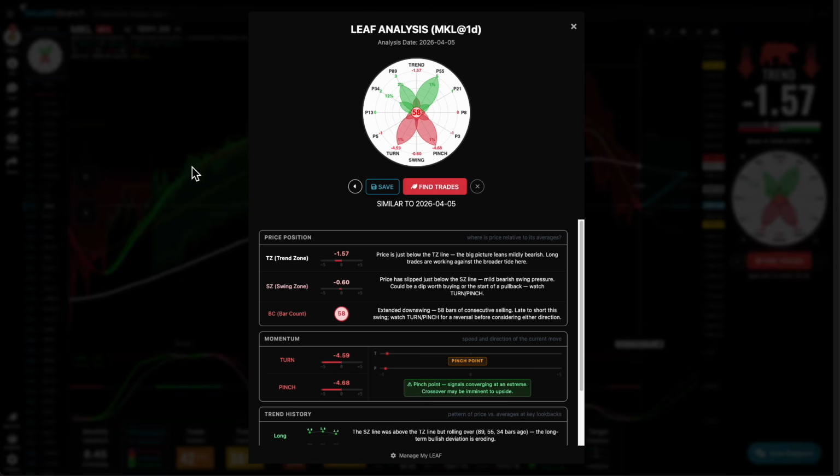So, back to my notes here. Each petal, together they form a unique fingerprint of what the chart looks like at any given moment. Right now you're seeing the leaf for the current bar. So let me explain what the leaf has on it.